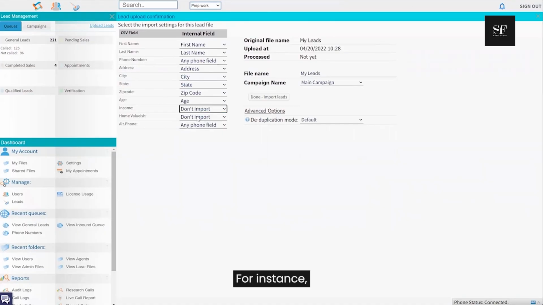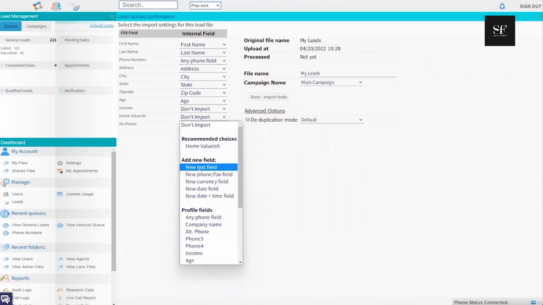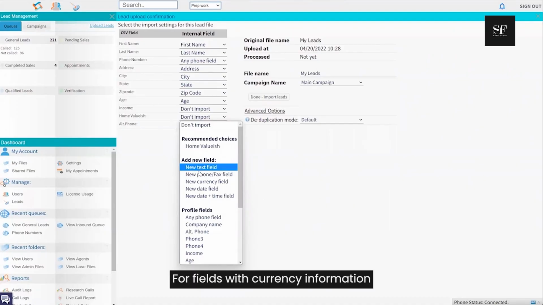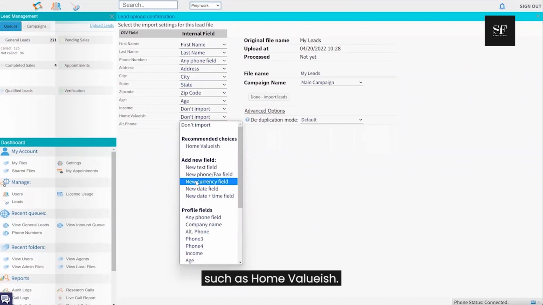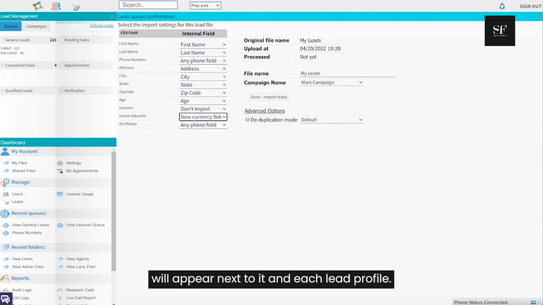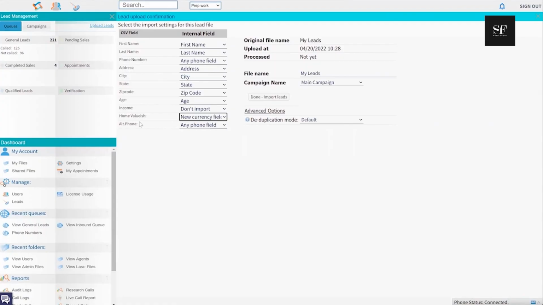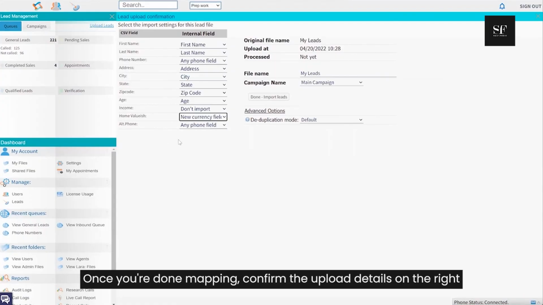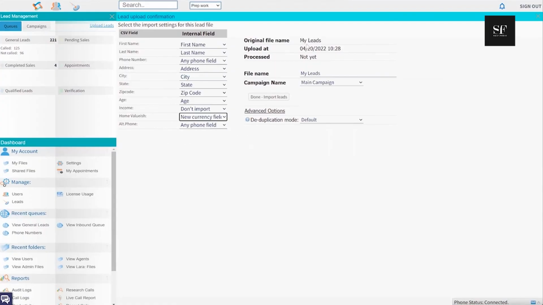For instance, to add a field with general information, select New Text Field. For fields with currency information, such as home value, select New Currency Field and a $ sign will appear next to it in each lead profile. Once you're done mapping, confirm the upload details on the right.